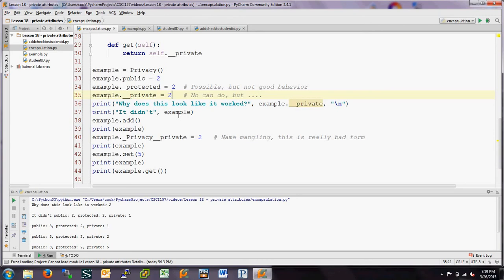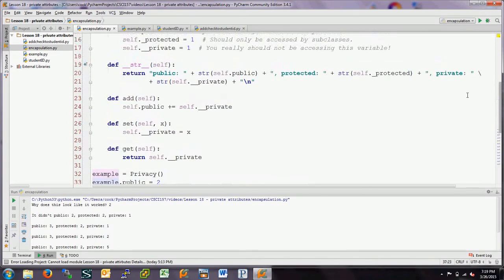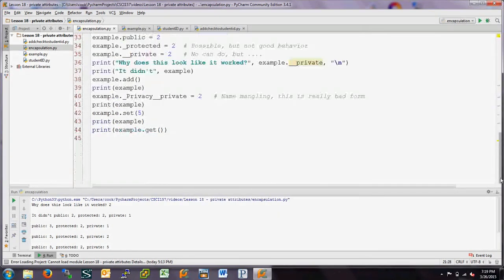But then when we print out example, using, remember, the string method up here, it prints out all of this stuff, and it prints out the private attribute for the class. Notice that it says 1 still. So what has happened up here? When I set this equal to 2, it says 2, but now when I'm printing it down here, it says 1. Well, we're going to have to look a little bit more carefully at how Python implements private variables.